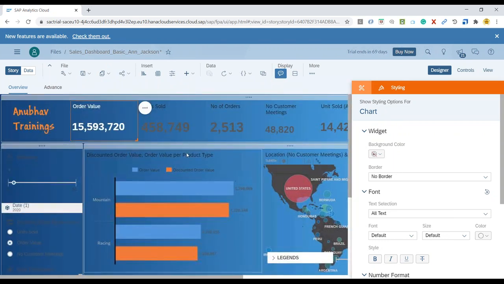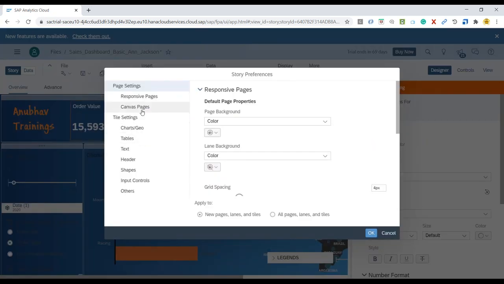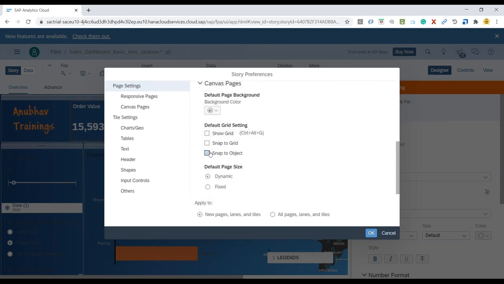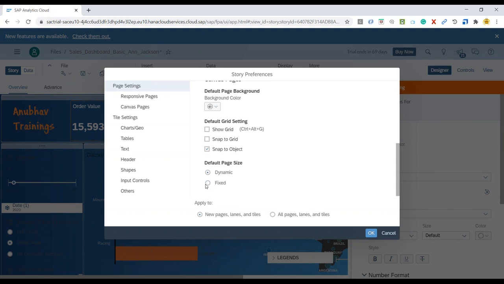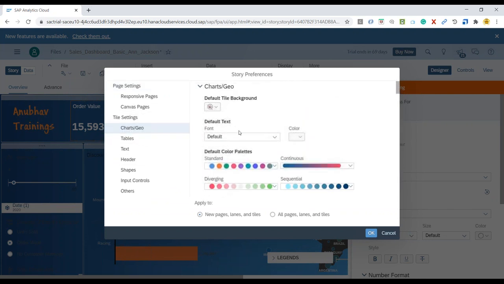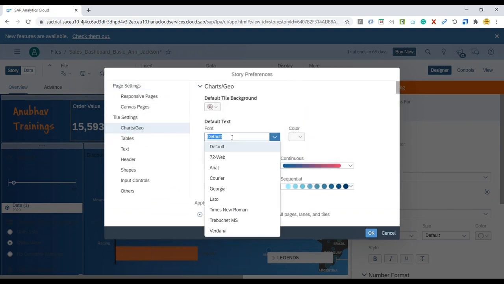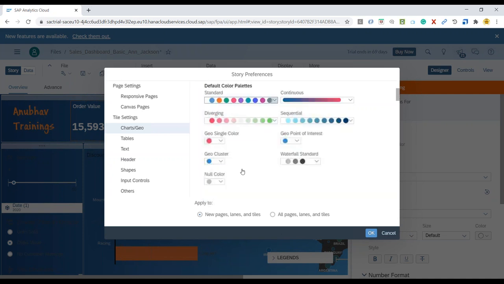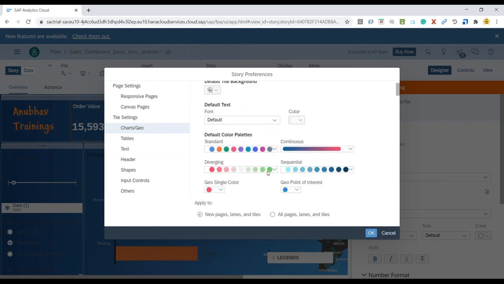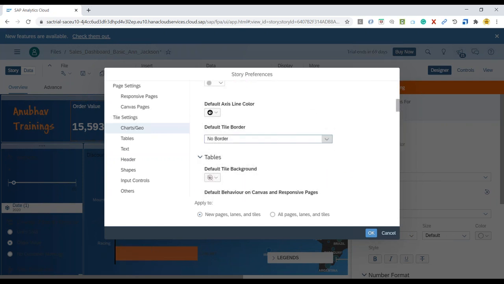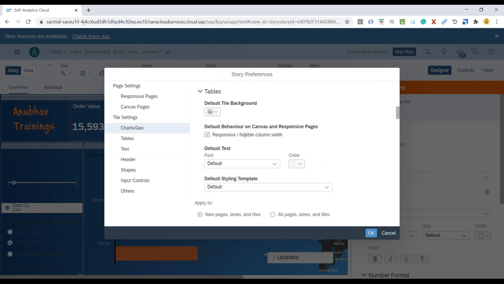No, it's not applying everywhere. I'm not sure. Preferences, I think it's going to apply to the controls which are going to get created newly. Okay, page setting, default page properties, background, plain background, show grid, snap grid fixed, go to chart, default text, font size, default tile background, sequential, geospatial. So you see all these different color options are there, which can apply styling centrally to the entire page.